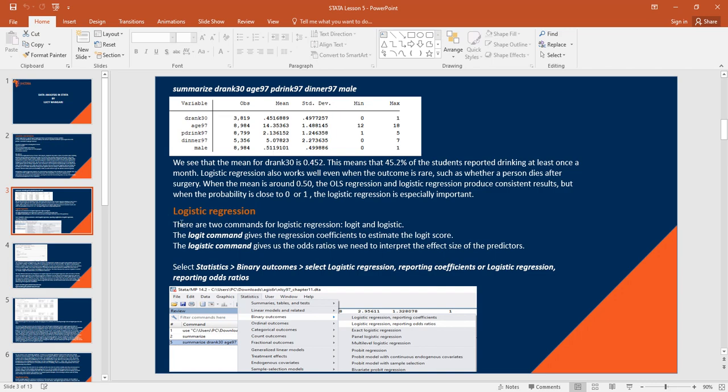On logistic regression, we have two commands when we are running the logistic regression. One, logit. You can see that we're going to see the results shortly, and then we have logistic itself. The logit command gives the regression coefficient to estimate the logit score, whereas the logistic command gives us the odds ratio we need to interpret the effect size of the predictor.